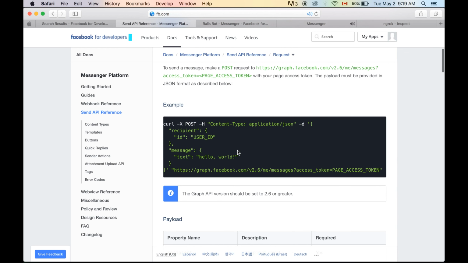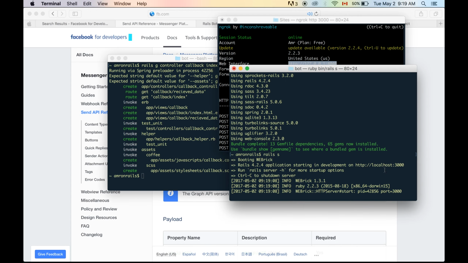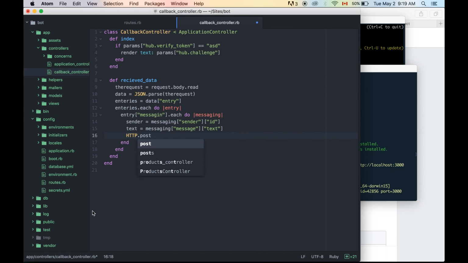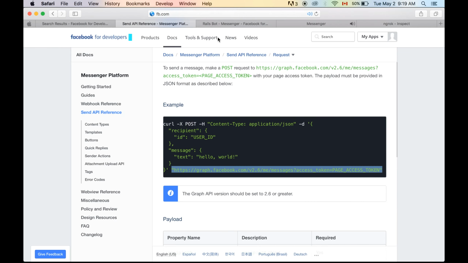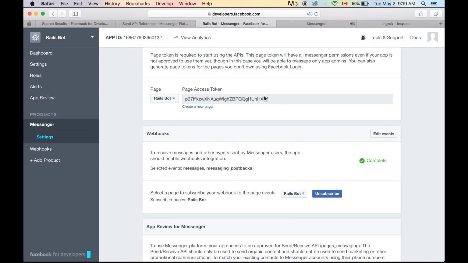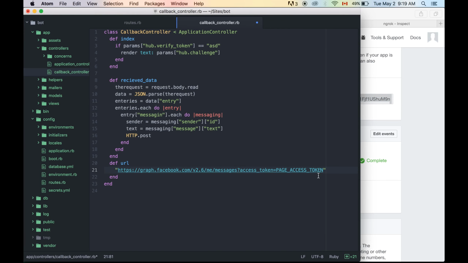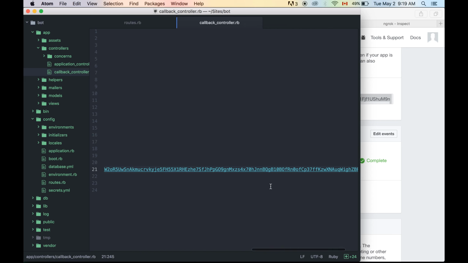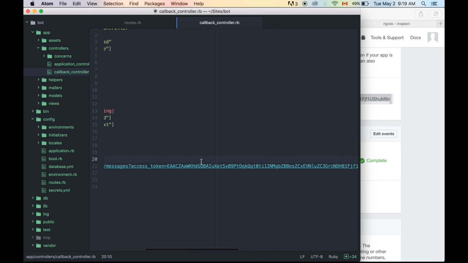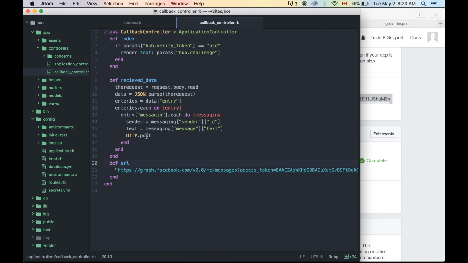And let's go to the Facebook API documentation. Here is the URL for the request, so let's make a variable called URL, like a global variable. Okay, and let's use our access token, which is here. So this is our access token. Okay, great. You should use an environment variable, but for testing purposes it's okay.